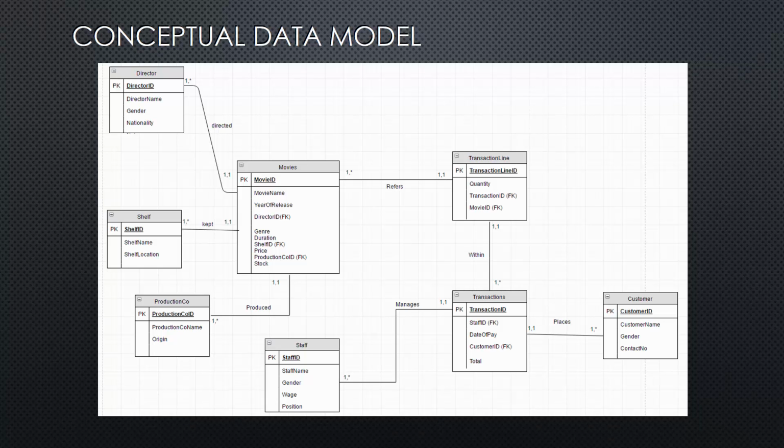In the data, we can see the cardinality between the director and a movie table. One director can have many movies, but one movie can only be directed by one director. The relationship is directed. Next, we can see that one shelf can contain many movies, but a movie can be kept at one shelf only. The relationship between them is kept. In production company, one company can produce many movies, but one movie can only be produced by one company.